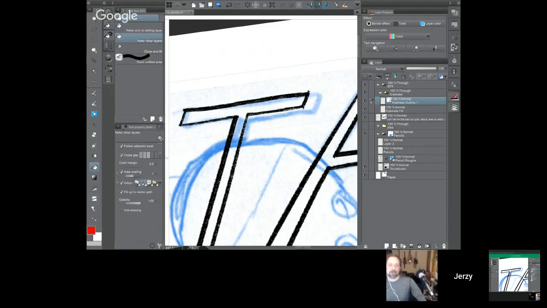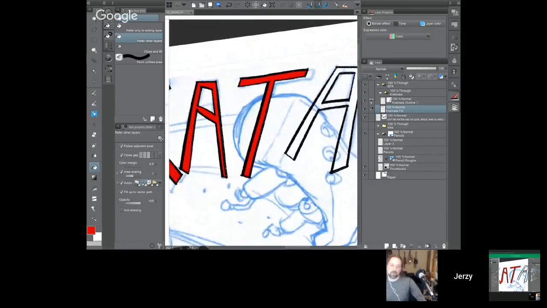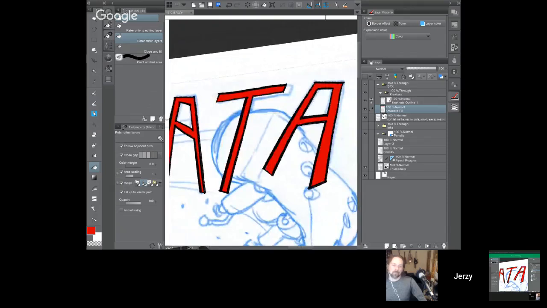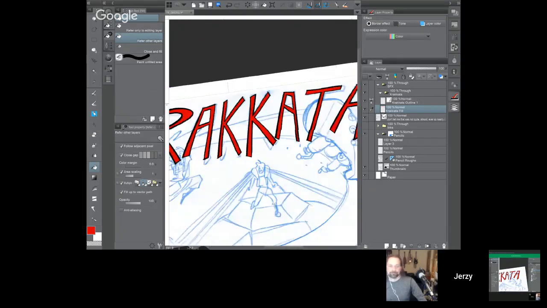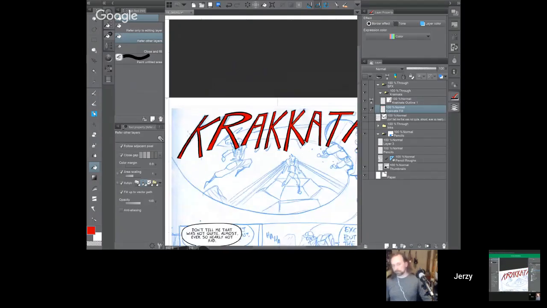And so when I take that paint bucket tool and click on it, because it said fill to the center line of vector, it's giving me a perfect fill underneath these. The fill extends out to halfway through the line like you'd want it to. Okay, now let's do the outline.